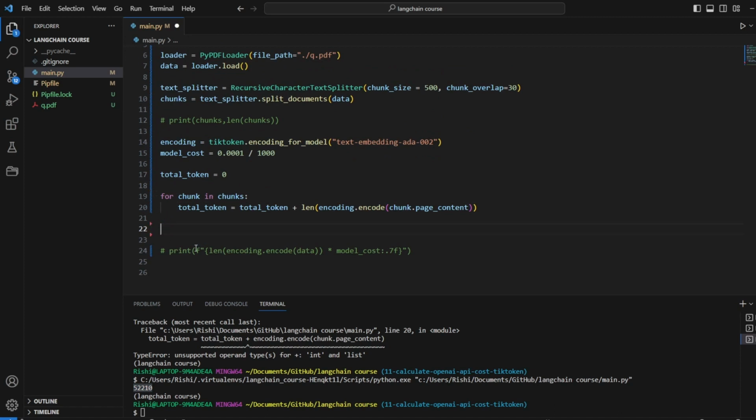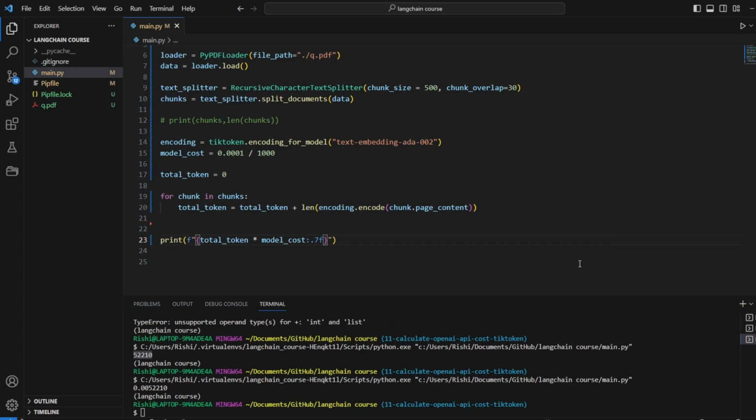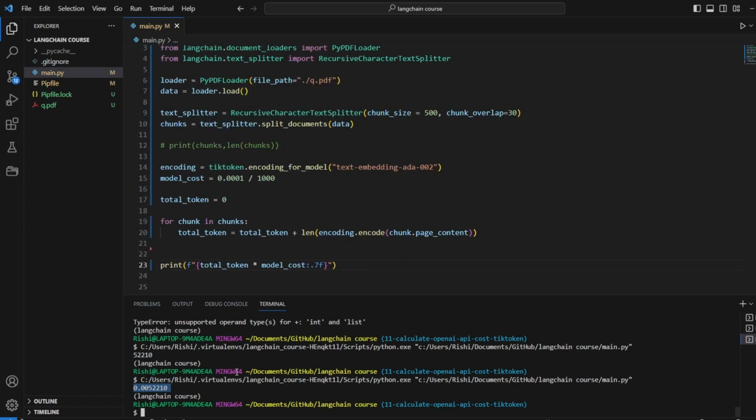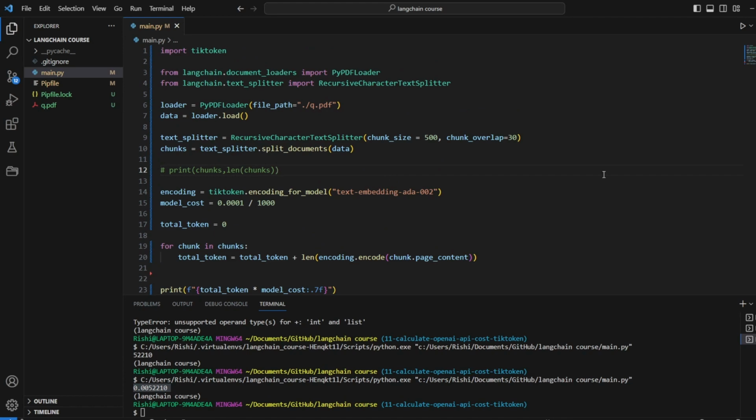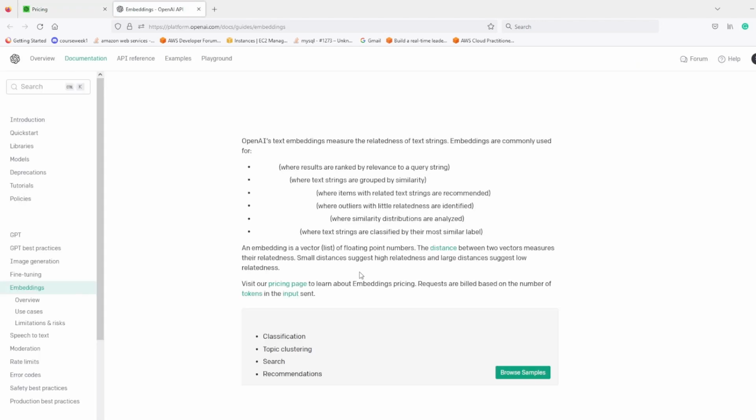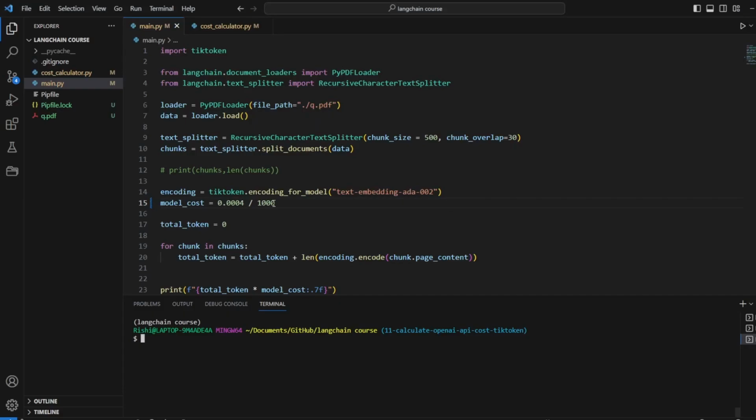Now all we need to do is just uncomment this one, and here we need to multiply total tokens by model cost per token and run it. So for embedding of this document, we need to pay this much amount, and it's in dollars. So that's how we can calculate the cost of using OpenAI models. One minor update is that for the ADA model, the cost is not 0.0001, it's 0.0004 per 1,000 tokens. So we need to modify our code for that.